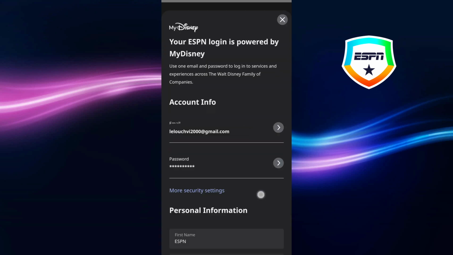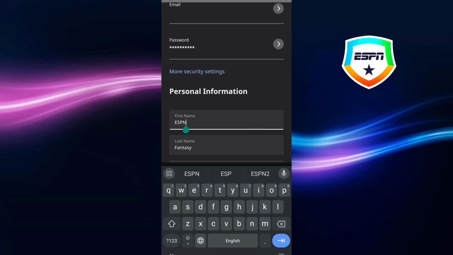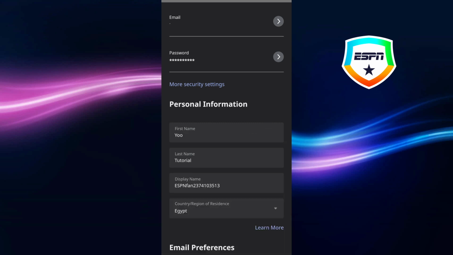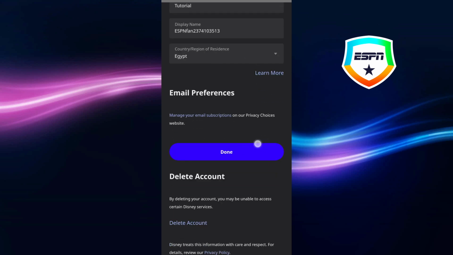And then it's gonna move you to this page where you have to type in your password to confirm. And then it's going to move you to this page right here. You have to scroll down until you find your name right here. And you can simply change it by typing the name that you want, your first and last name. And then you got to scroll down and press on done. And then it's going to be done just like that.